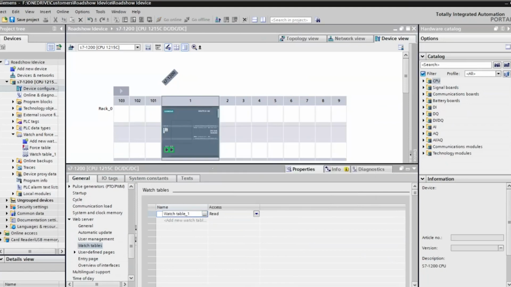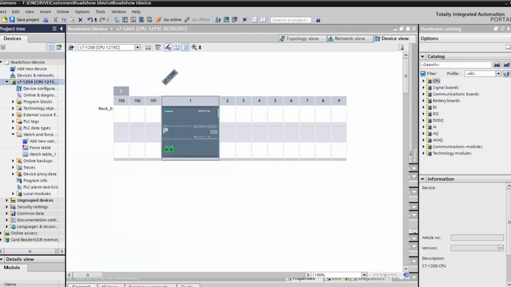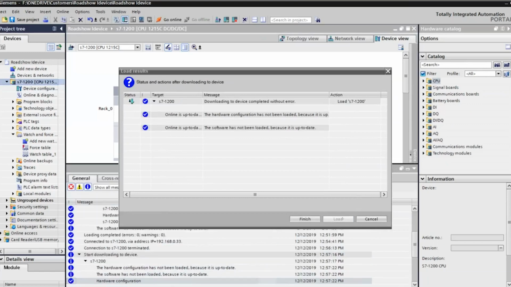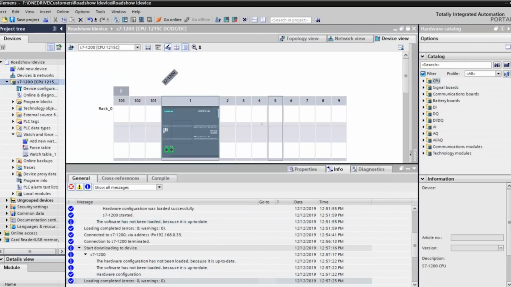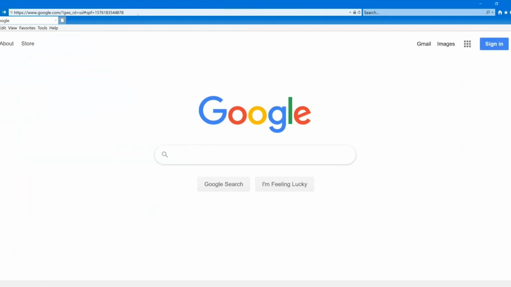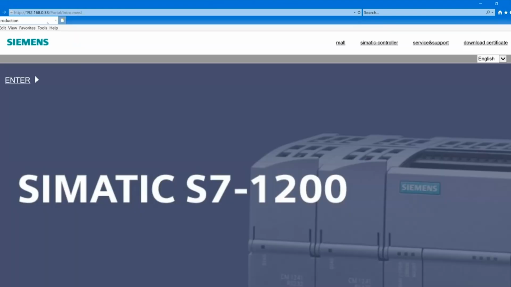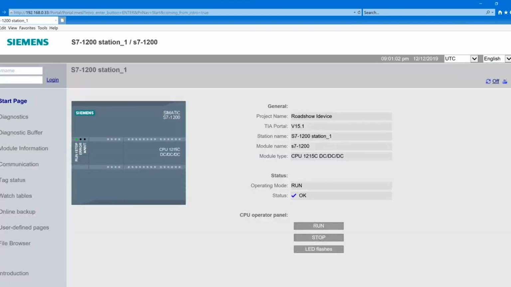And once I've done that, all I need to do is download into the processor. When you change the hardware configuration, you typically need to stop the processor and restart it again. But now that we've actually downloaded, let's go ahead and take a look at just a standard web browser. To get access to the PLC now, we just type in its IP address. It happens to be 192.168.0.33.